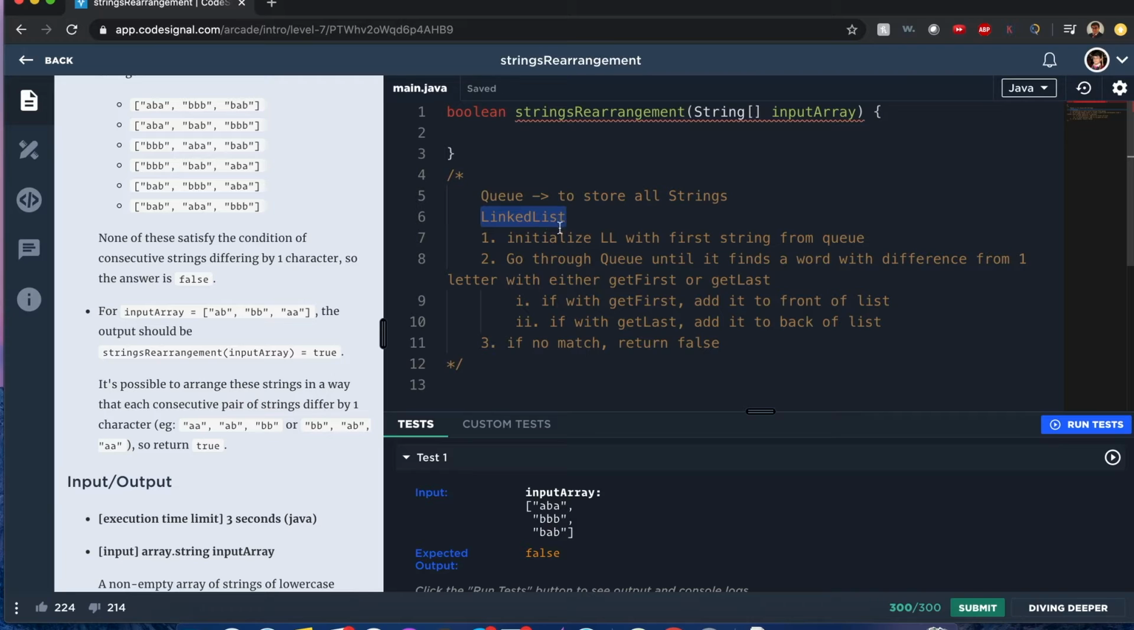Now I'll create a linked list and initialize it with the first string from the queue. So I'm going to get a string from the queue, remove it from the queue and add it to this linked list. So now we have one string to compare with. Now we'll go through all the strings in the queue until we find a word that differs by one letter from the word in the linked list. Since it's the only word, it doesn't matter if we get the first or last word of the linked list of strings, because it's going to be the same word.